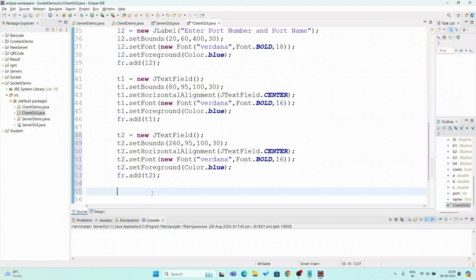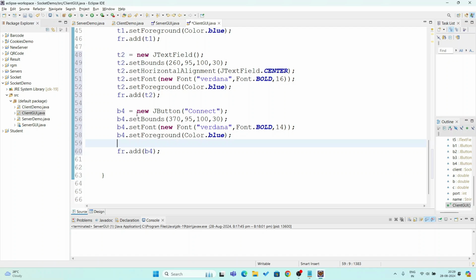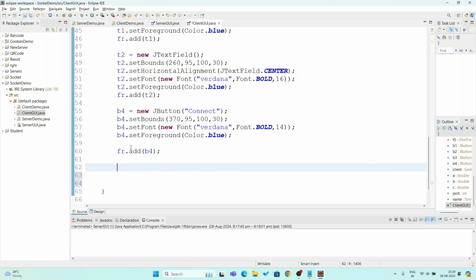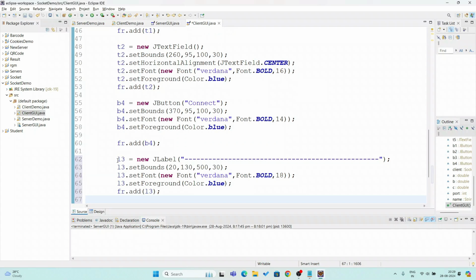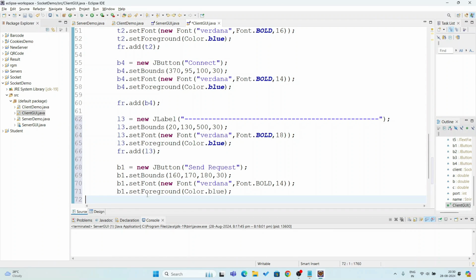I'm going to write the button code. Button code is there. JButton B4 is going to be new JButton, Connect. And see the design. Port number, port name, and click on connect. Here I'll write the action listener. That's why I've kept it blank. For partition, I'll write L3, new JLabel. Here I'm giving the partition line.